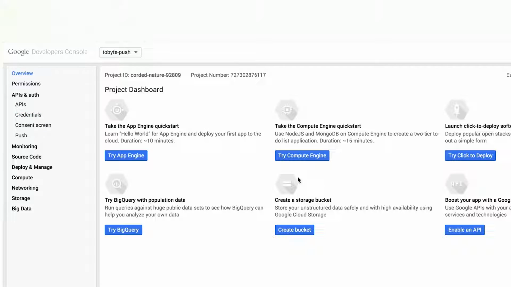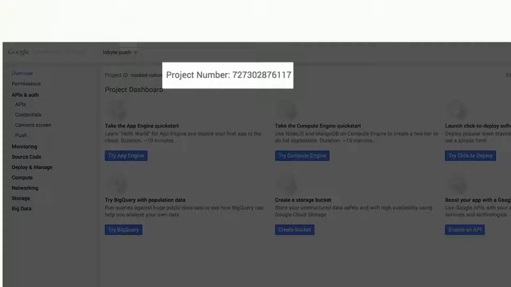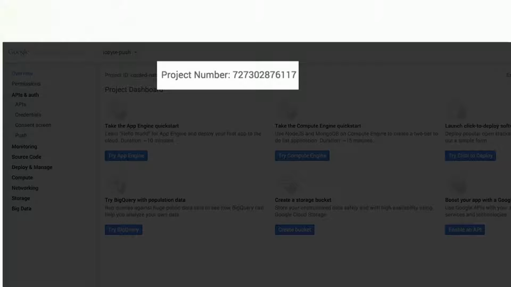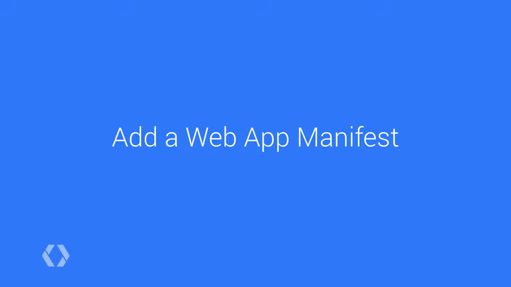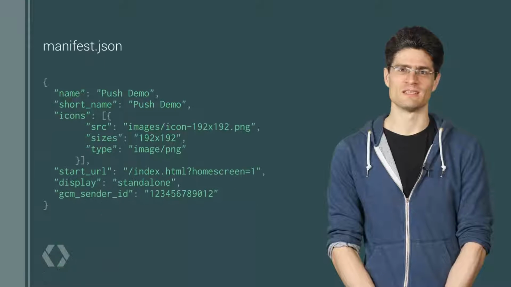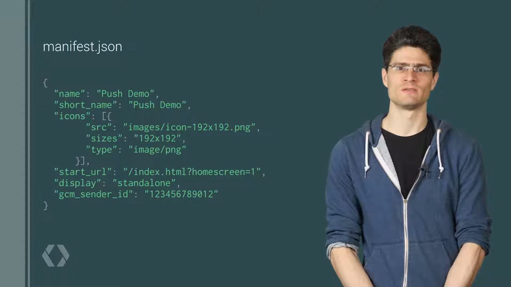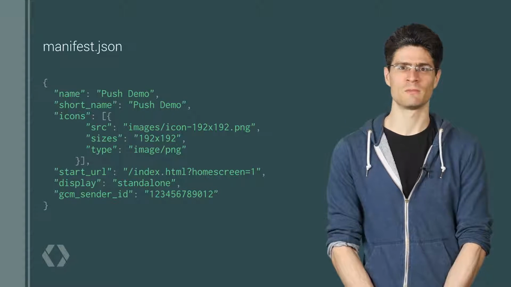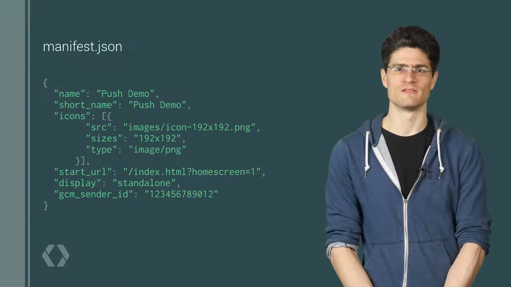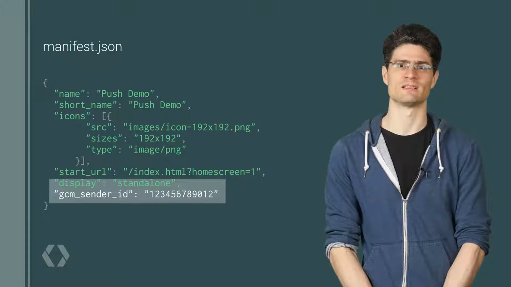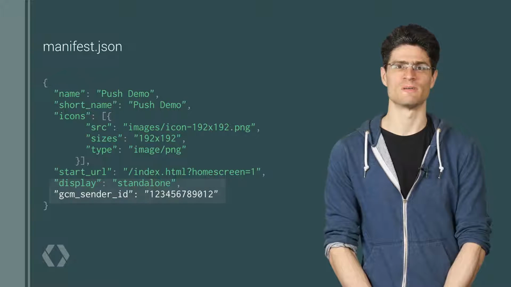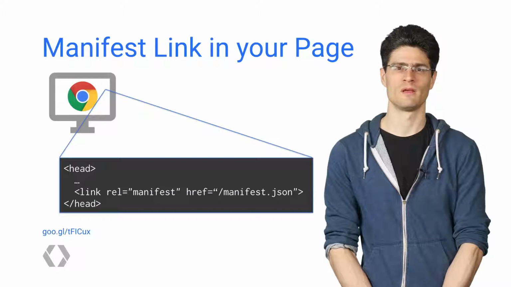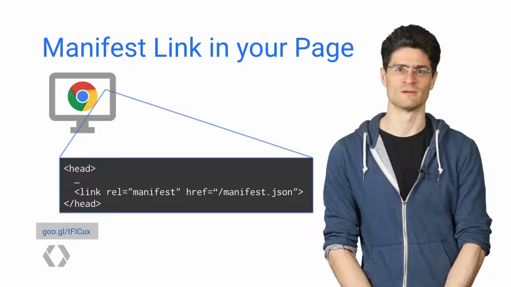Make a note of the API key, as well as the project number, which you can find on the overview page in your project. To let Chrome know about your GCM project number, add a web app manifest to your site. The web app manifest is a simple JSON file that can be used to define icons and the name of your web app. For push, you need to define a GCM sender ID in your manifest, which is the project number we mentioned before. Add a link tag pointing to your manifest, so Chrome knows where to find it. You can learn more in this article.